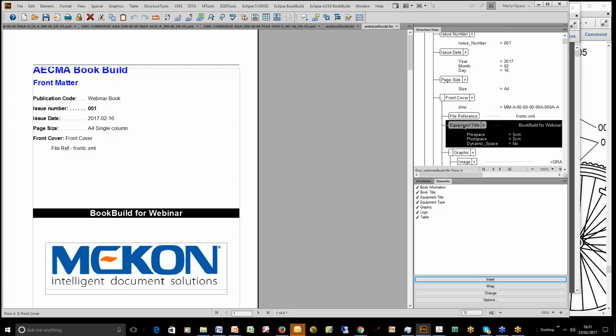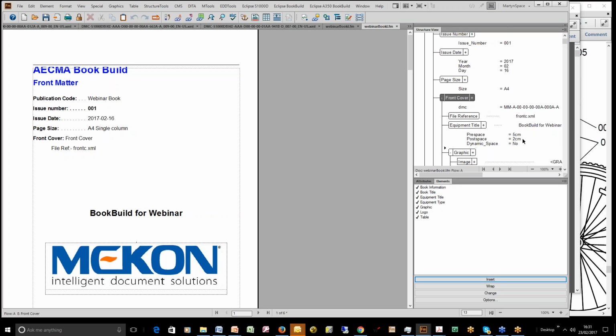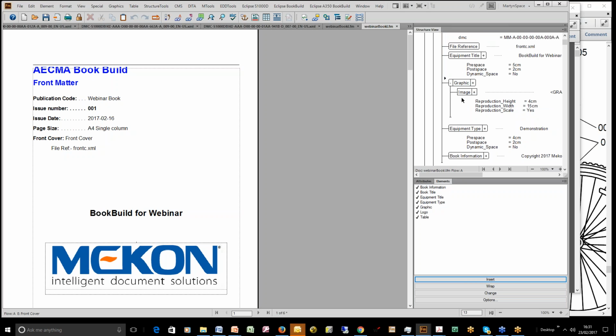Now you can either have book build do what it wants to do for you automatically, or you can set, as it says here, the pre-space and the post-space. So in other words, it's up to you how far apart you want the things. The graphic element is a standard S1000D graphic element, so you can actually set how big it's going to be.